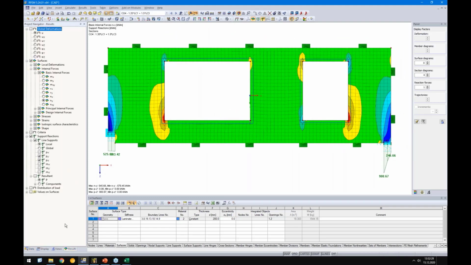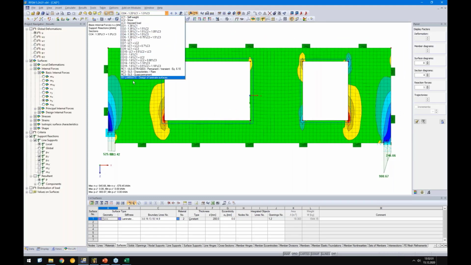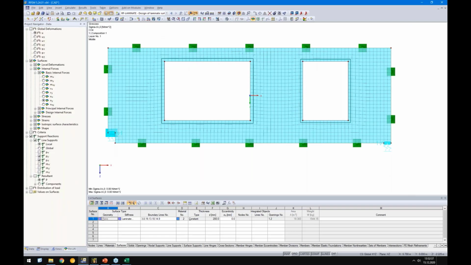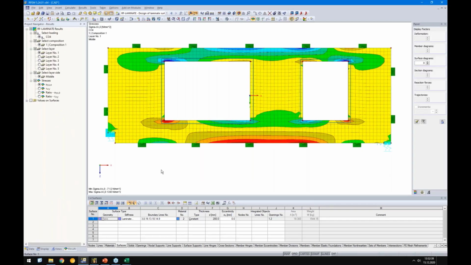Then let's go back to the RF-LAMINATE module again, run the analysis again, and see the results again. This is actually really simple because we have only membrane forces. You can imagine if you have plate bending and normal forces and so on, a lot more design checks must be done for this example, but in this case it's really easy.